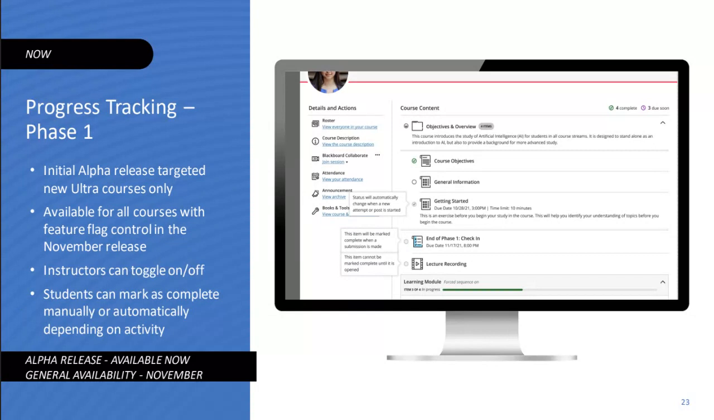And with our November release, the upcoming release, the limitations around the alpha release will be removed. So instructors will be able to turn on or off progress tracking for courses that are already underway. But as I just mentioned, the feature flag for progress tracking will remain in place until the 1st of February 2022.